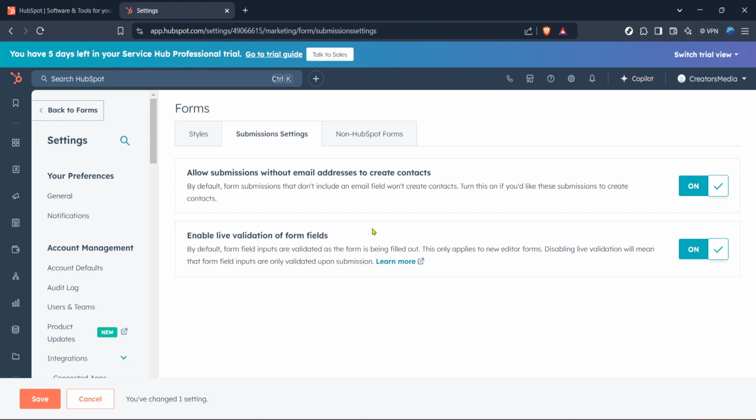And there you have it. Your form is now configured to accept submissions without requiring an email address. This setup can be particularly useful for surveys, event registrations, or any situation where capturing an email isn't crucial. Remember, this configuration empowers you to reach more potential contacts and gather valuable insights without barriers.